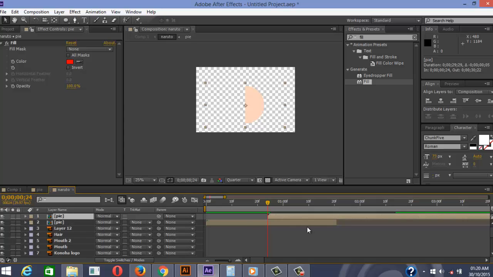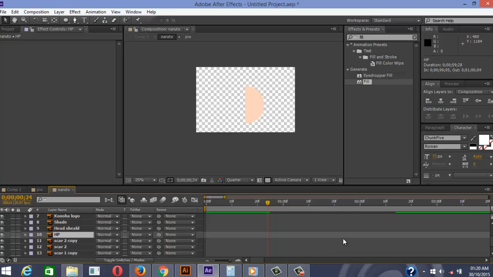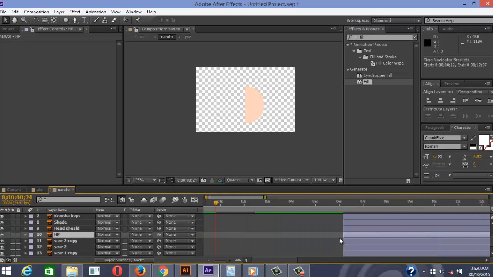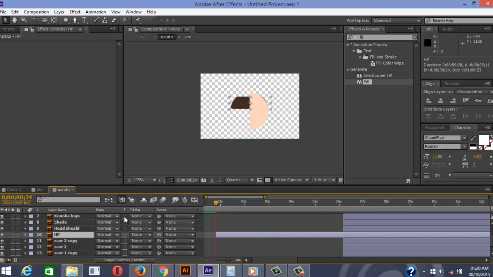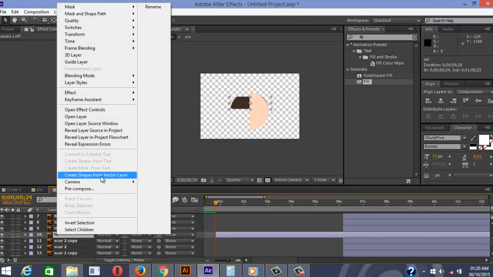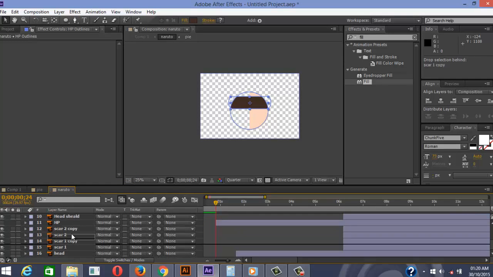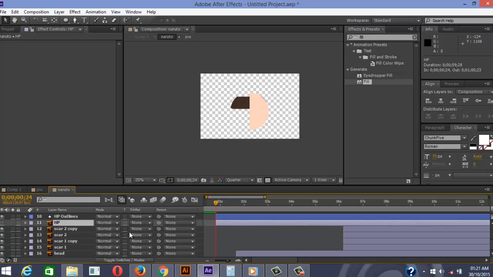This second pie will now represent our headband, or our head protector. So what we're going to do next is drag our head protector in. Then we try to change our head protector into a vector layer by right clicking and going to Create Shape from Vector Layer. This vector layer will help us manipulate it however we want. So we can now delete this because we don't need it anymore.